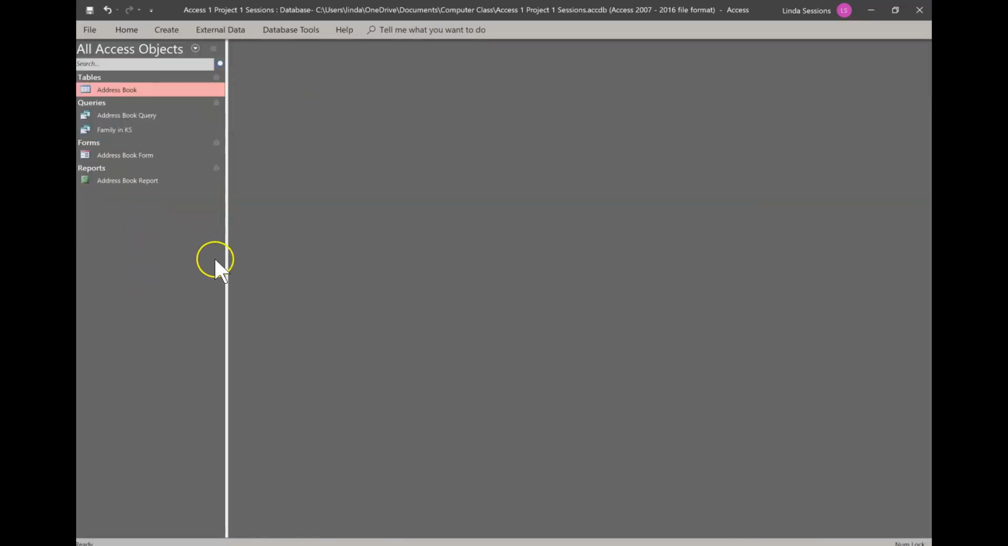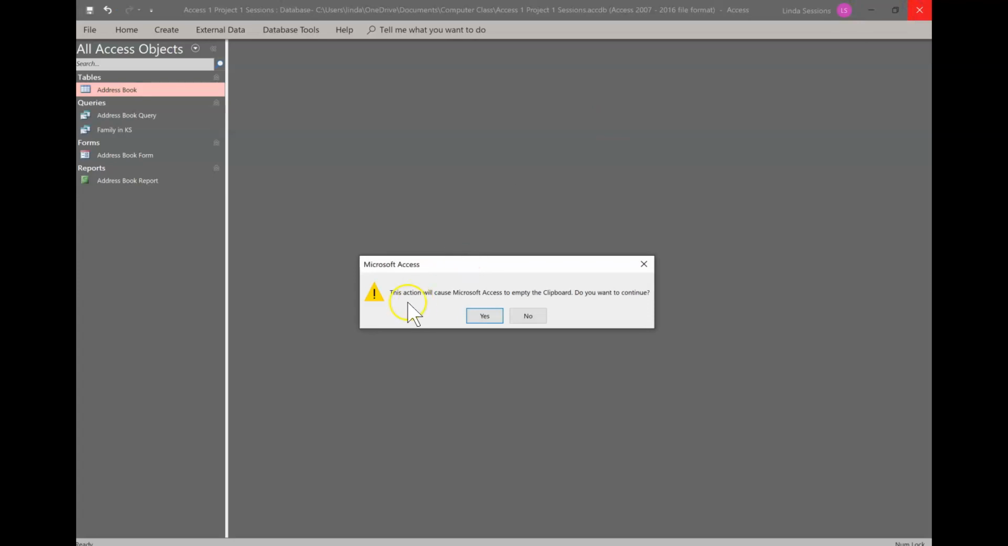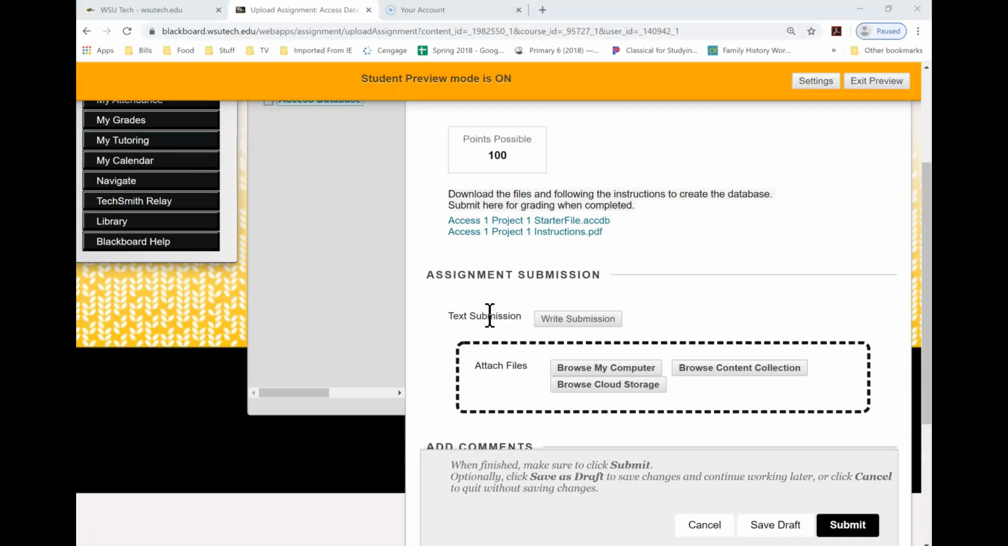And you can see in our database, you should have a table, 2 queries, a form, and a report. Now you're ready to save this, and you want to close Access. Say yes, don't need the clipboard. And now you're ready to come back in here to Blackboard and submit it for grading.